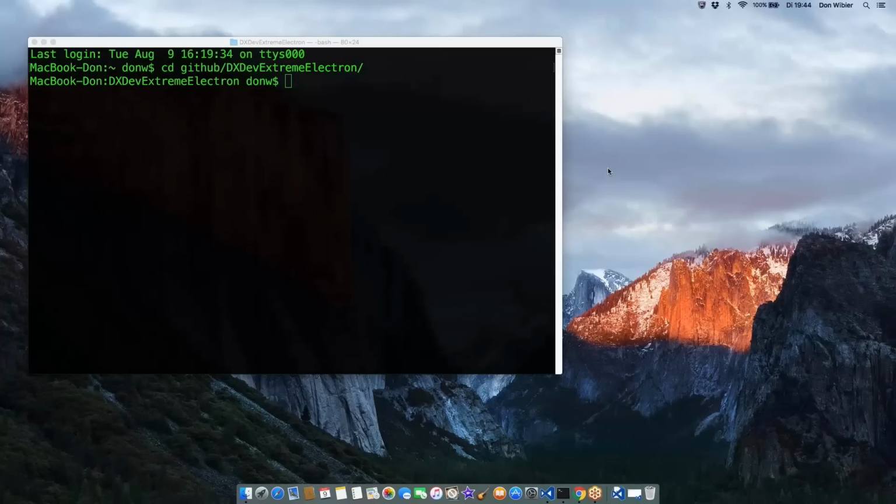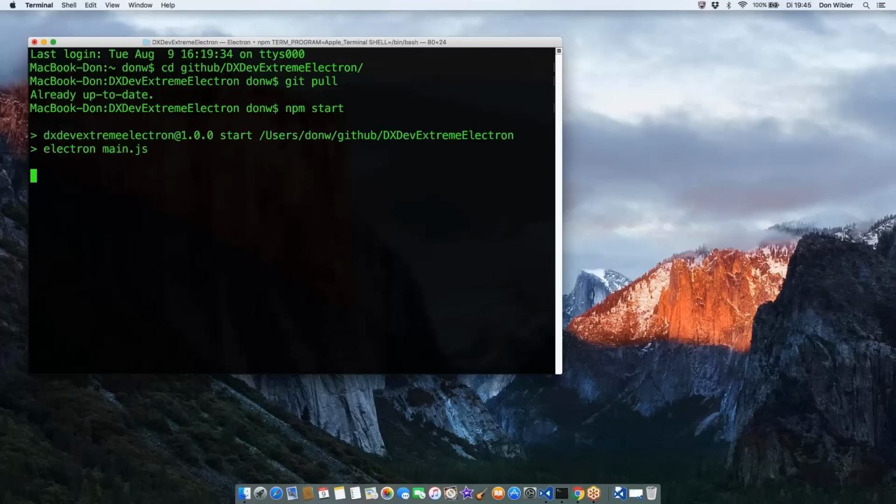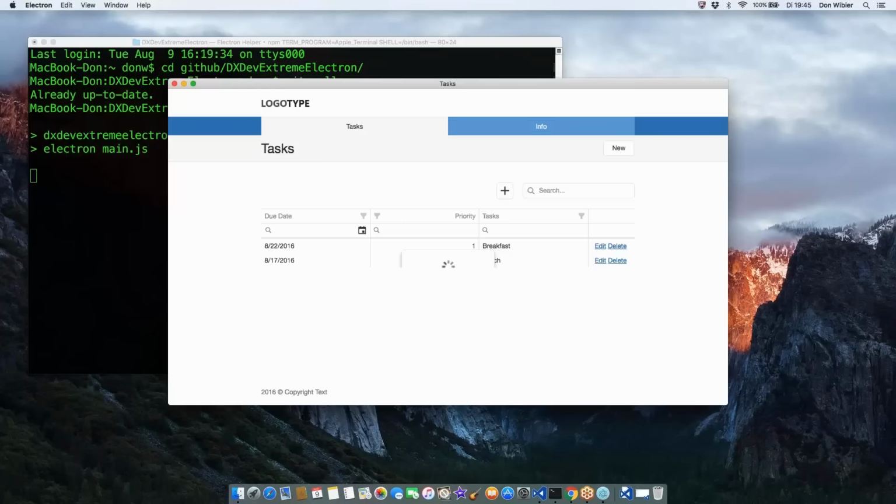Alright, so in a couple of seconds you should be able to see a Mac desktop together with a Mac terminal window. And again, I have put this stuff on GitHub, so I can just do a git pull to make sure that it has the latest version of it. So git pull, everything is up to date. I'll do an npm start, and in a matter of seconds we'll have this same good looking application.